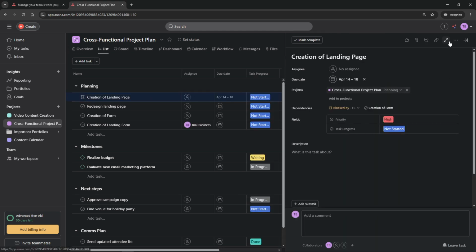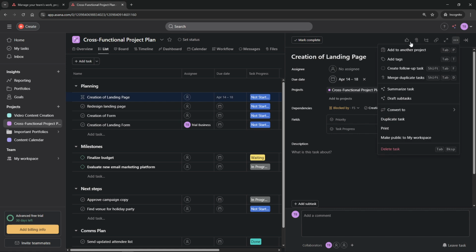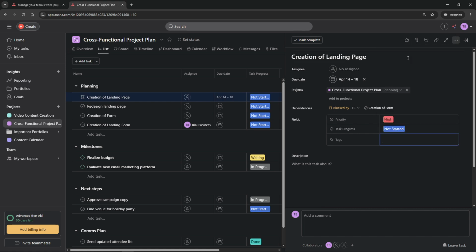Now in the Tags field you have two options: search for an existing tag, or if needed, type a new tag name. If you're creating a new tag, make sure to press Enter to confirm it. This simple action will help you better categorize and track your tasks.